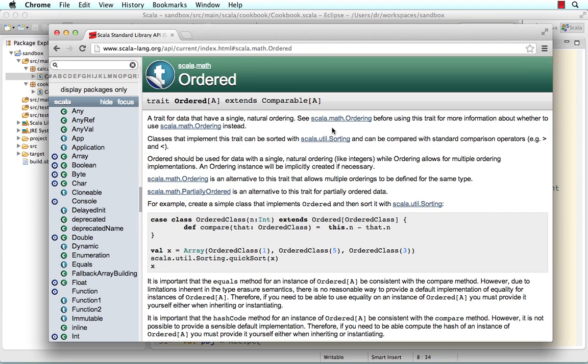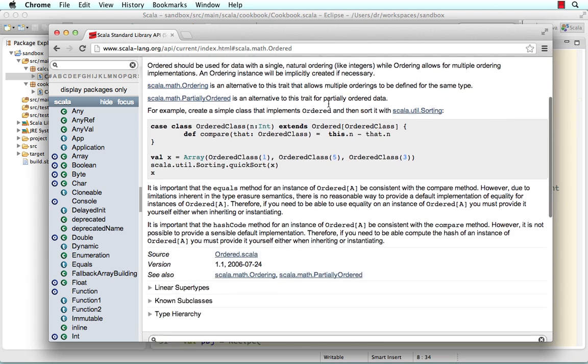I'm going to open up the standard Scala doc for the Ordered trait. So the first thing that we notice here is that the Ordered trait extends the java.lang.Comparable interface, which is what we've implemented already. This is handy because if you have an instance of Ordered, you can pass that to anything that expects a java.lang.Comparable polymorphically. But it does a little bit more than Comparable does.